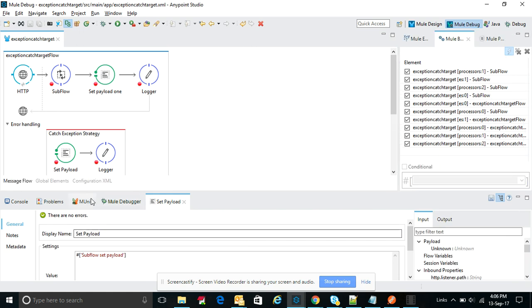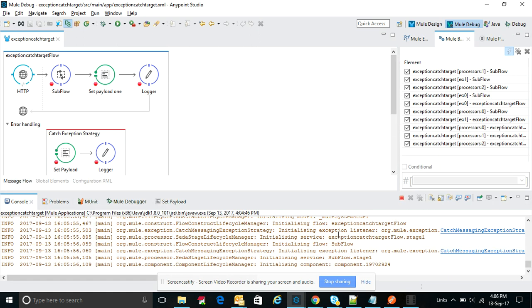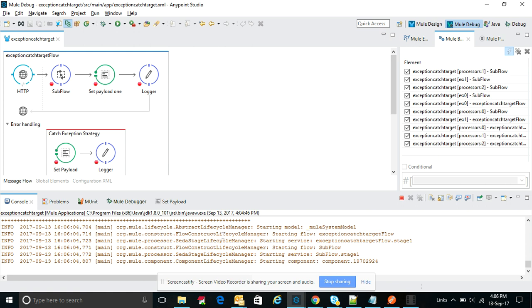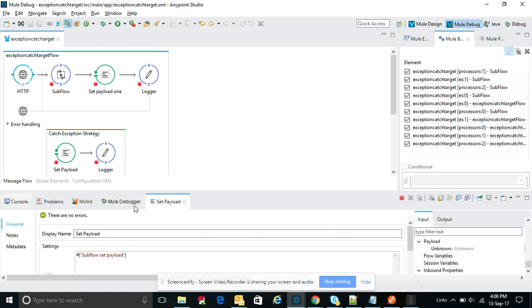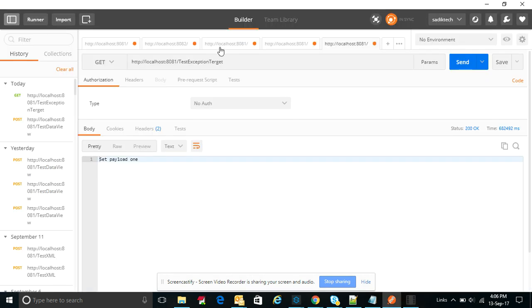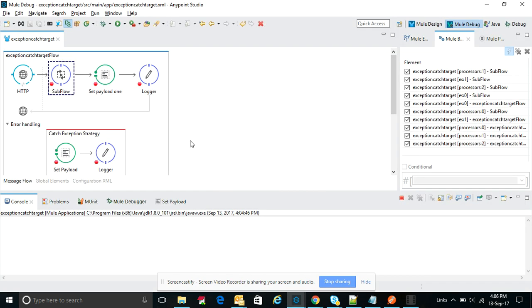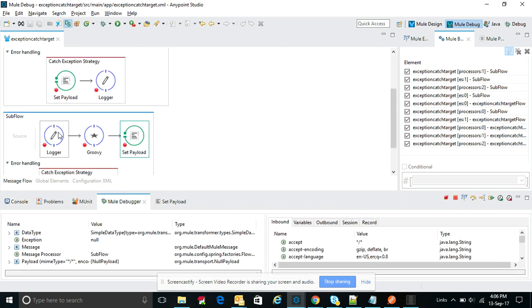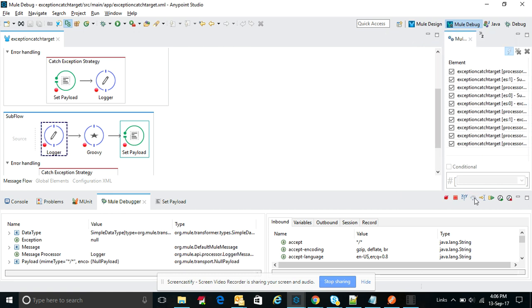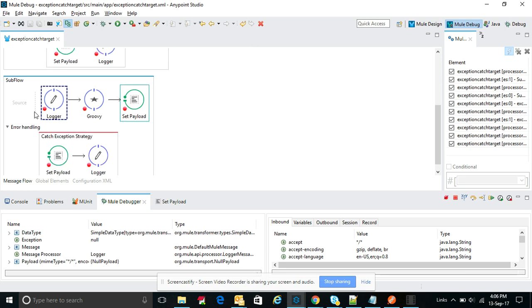So let's see if the system started properly. Yes, it's still starting here. Okay, started now. Let me clean the logs here. This is the test exception target. I send the request, so it came here, and let's go one by one. It will come to this one because we are calling the subflow, right? See, it came to the subflow.